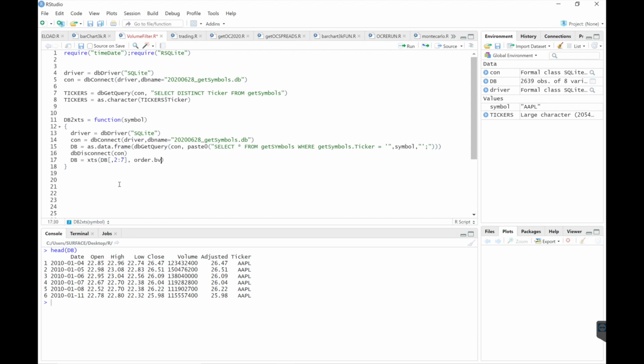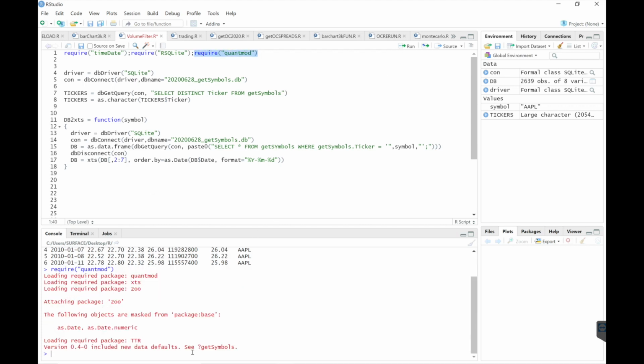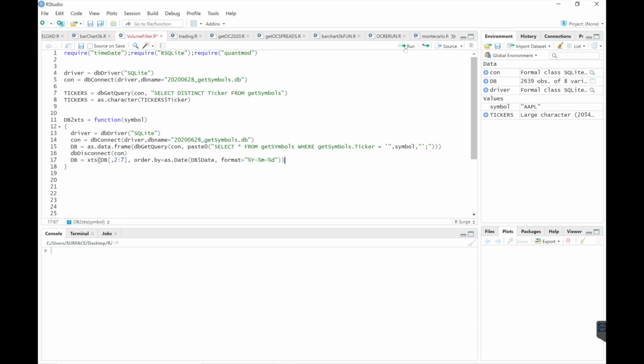And then I'm going to order by as date, and that will be db date. Here I have to pass in a format. It'll be percent capital Y for 4-digit year, percent m for month, and then percent d for day. So in order to run this line, I need to require, I'll just require quantmod. That will call in my XTS package. So I'll run this line. Now I have an XTS object.